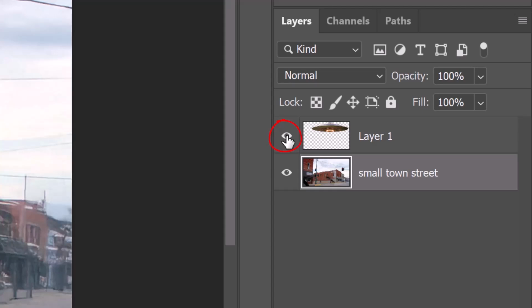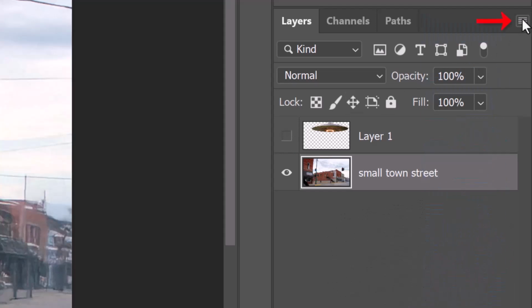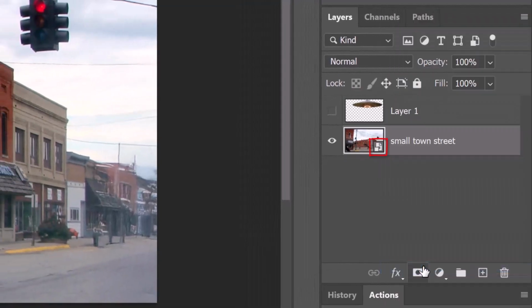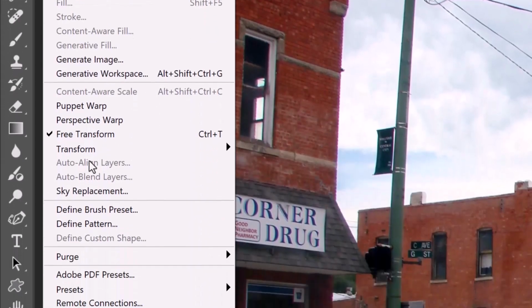Hide the saucer. We'll convert the street photo into a smart object so we can add filters to it non-destructively. Click the icon at the upper right and click Convert to Smart Object. Go to Edit and Sky Replacement.